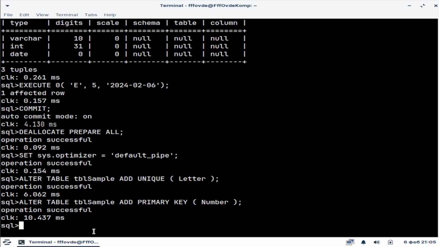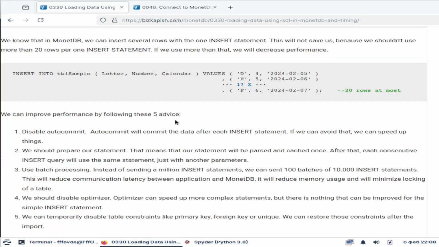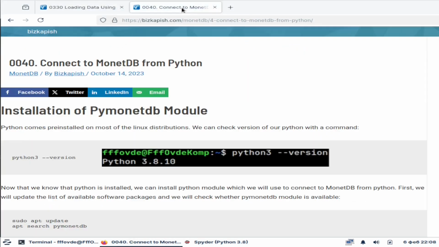And this is how we can speed up insertion of data. I will now clear my screen. Now I will execute the same experiment again, but this time from Python. In one of the previous blog posts and videos, I have shown you how to connect to Monet from Python. And just like then, I will be using Spider.